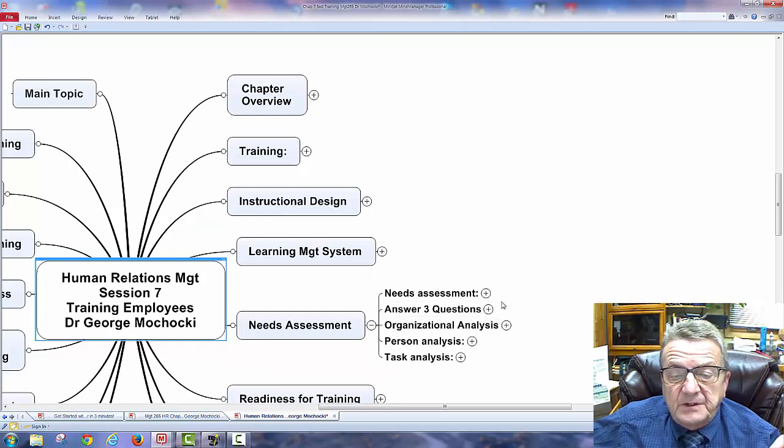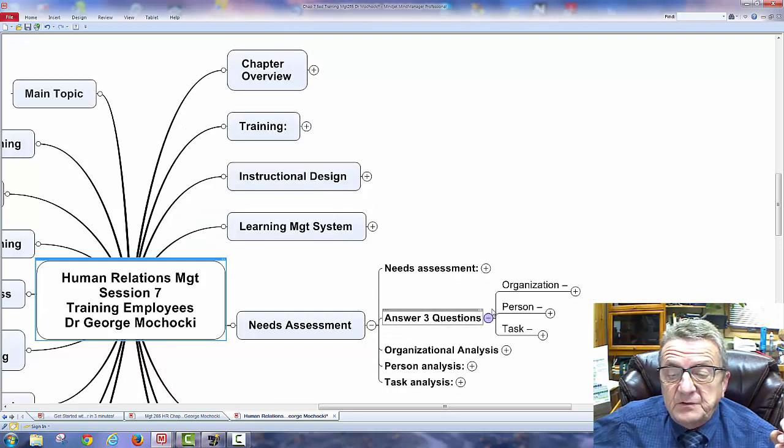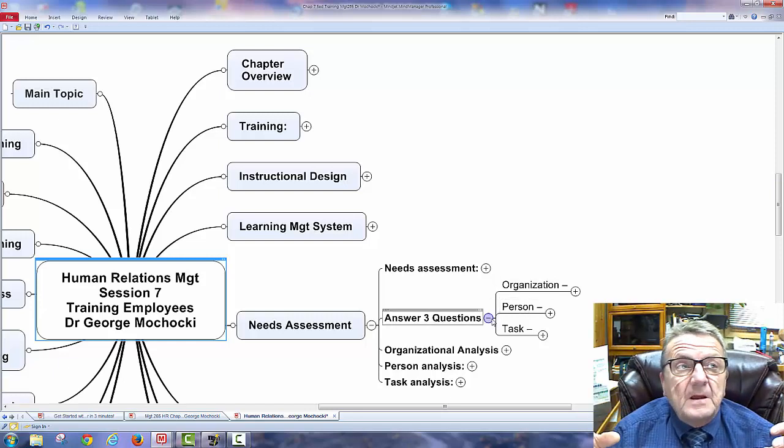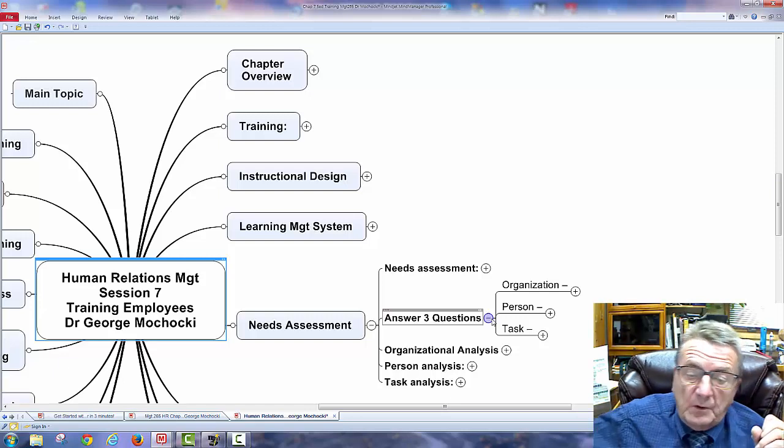Okay, needs assessment. You got to look at the needs assessment. The process of determining what are the needs of the organization, what are the individual employees' needs, what are the tasks, and what kind of training, if any, is necessary. You have to answer these 3 questions. First, you look at the organization, you look at the person, and you look at the task. And then the training process should cover all those 3 components, okay?